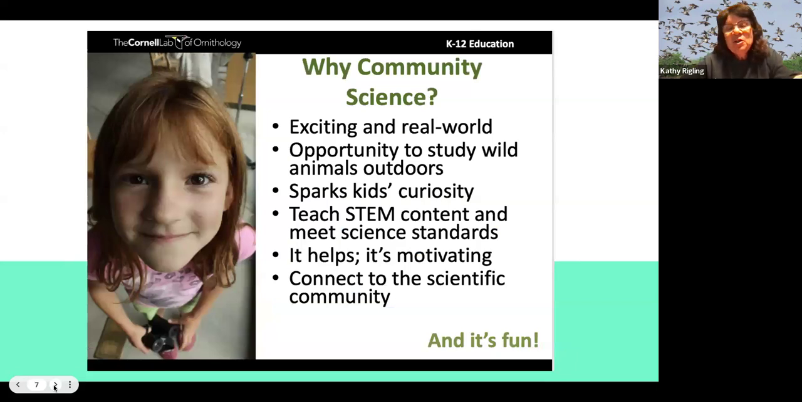So why community or participatory science? Well, it is very exciting. It's authentic. It's real world. It's not just reading out of a book and doing a worksheet. It's an opportunity to study wild animals. It can spark your students' curiosity. You're going to teach STEM content and meet science standards and also math standards. It's helping birds. It's very motivating, and it connects your students to the actual scientific community, and it is a lot of fun.